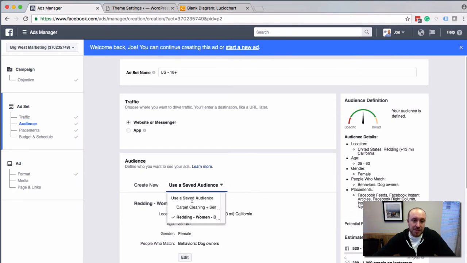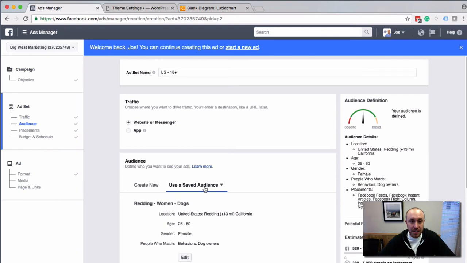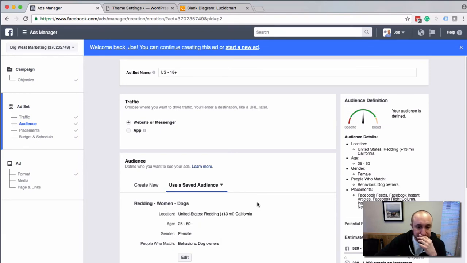Oh, it's because I have a different page set up. I've got so many things in my account, it's all confusing and cluttered. But in your account, you should only have one audience saved, and that will be the one named retargeting. When you click on use a saved audience instead of creating a new one, you'll click that retargeting ad. Okay.